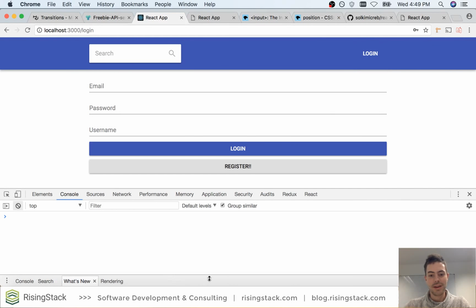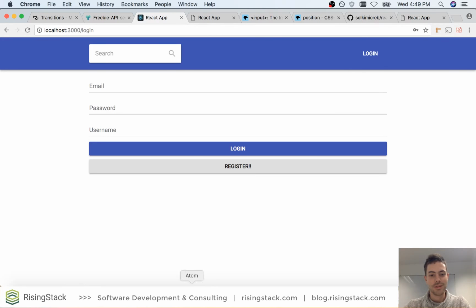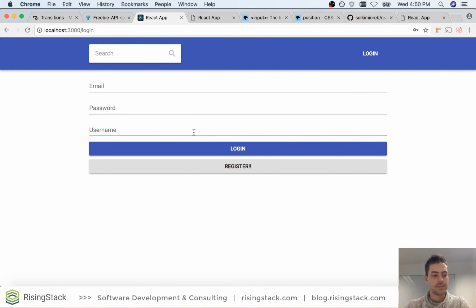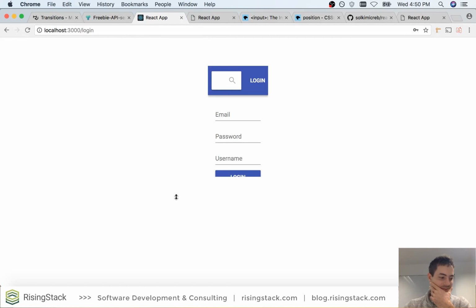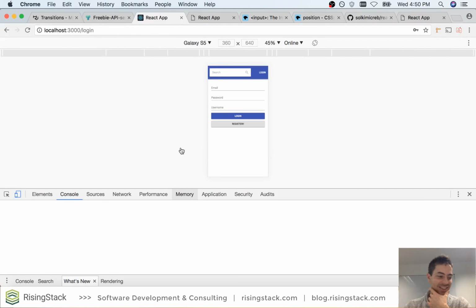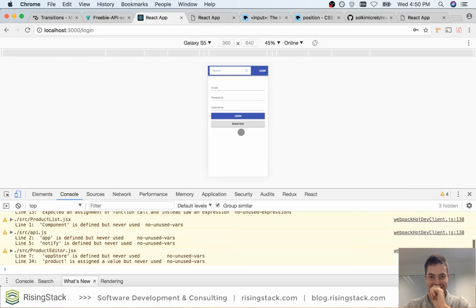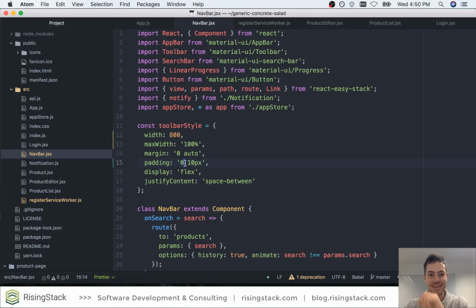Yeah, this is way too much padding. I don't want to do this. So let's get back to the Nav Bar, and what I want to do is to have like a 0, 10 pixel to show it. Yeah, that's why you do local development. Slightly more, should be like 3 and 10.